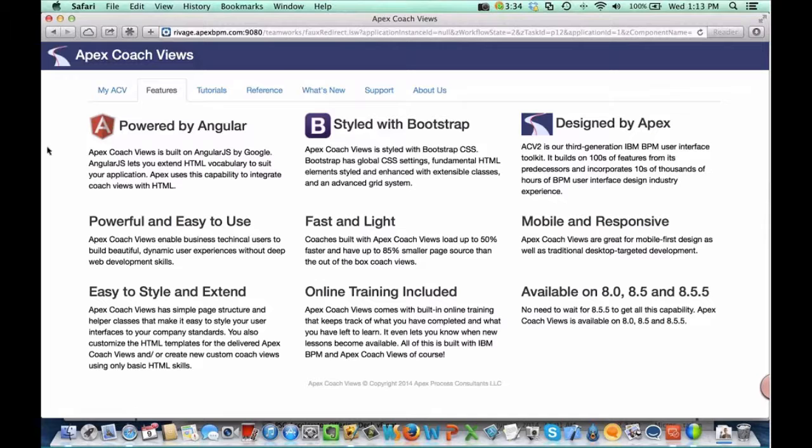Whereas without Apex Coach Views, you basically would have to understand the entire Coach View framework, what we would have called level 3 skills, in order to build a new custom Coach View. With ACV2, you make a new Coach View, then you make its companion HTML template, and inside of that, you simply use a few bits of AngularJS markup to make the view behave the way you want it to. So you really only need AngularJS skills, and light ones at that, in order to be able to style and extend Apex Coach Views.